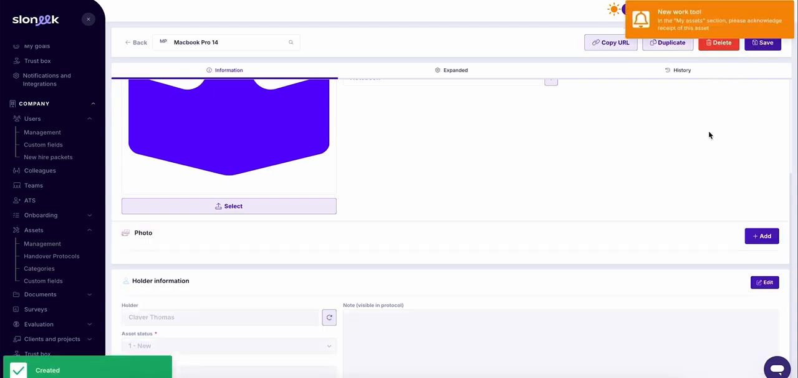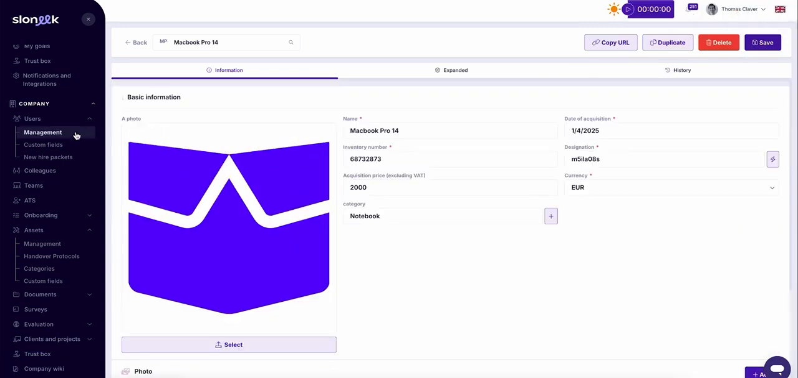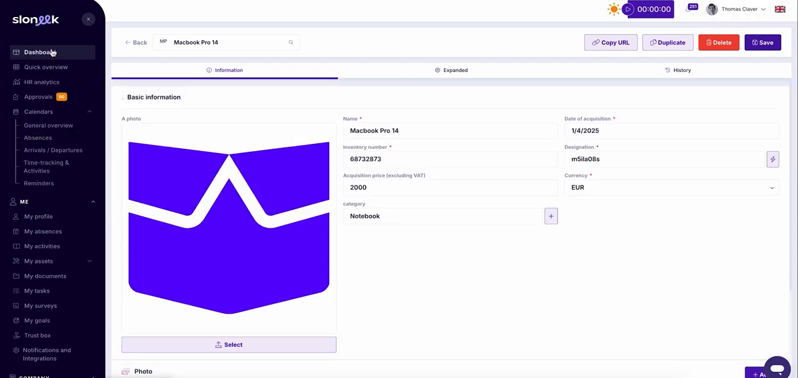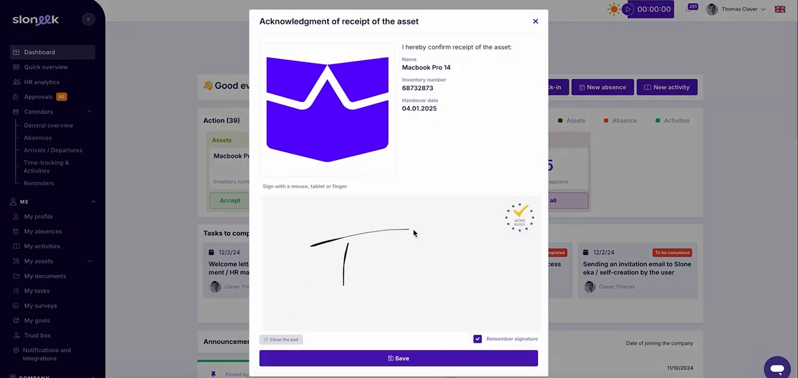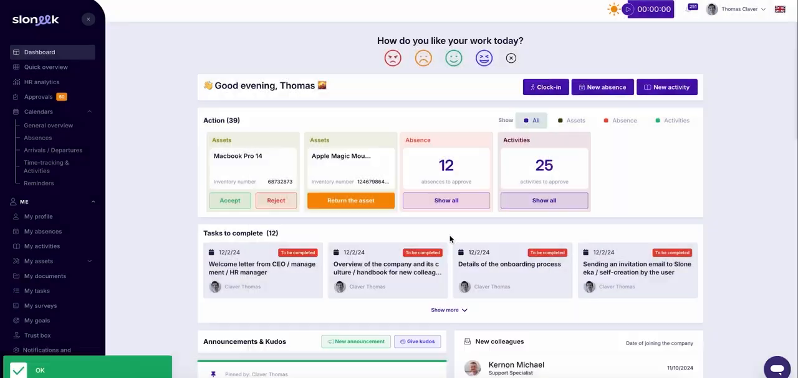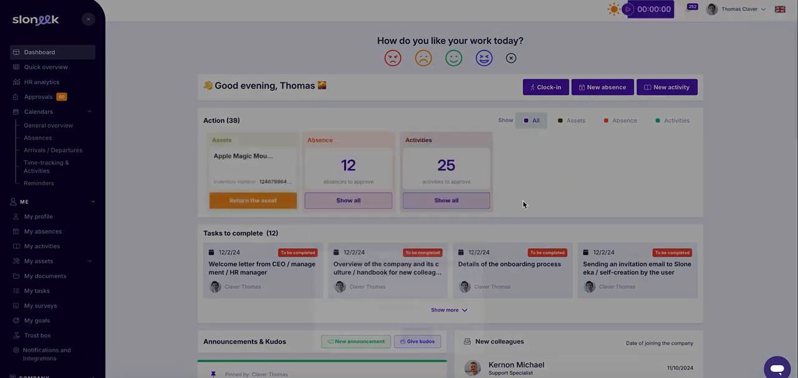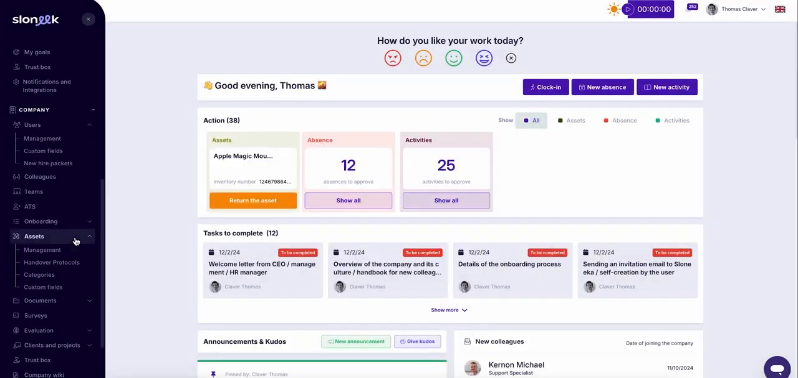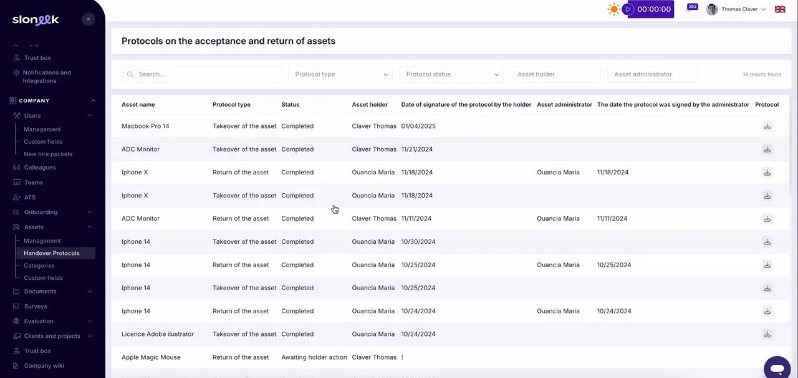The selected holder of the asset will receive a notification to their email and in the app alerting them that there is an asset to be accepted. This prompt is also visible on the main dashboard under the Actions section. To accept the asset, each employee can just open the details of the asset, read it out, and electronically sign it. After that, a PDF protocol with the confirmation is generated. Smooth and reliable. By the way, you can find all the protocols in the Assets/Handover Protocols section.